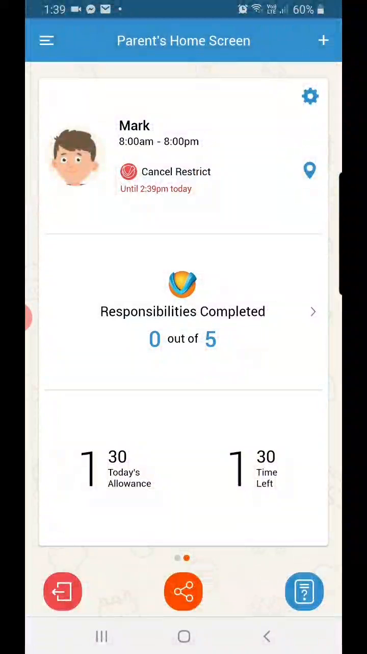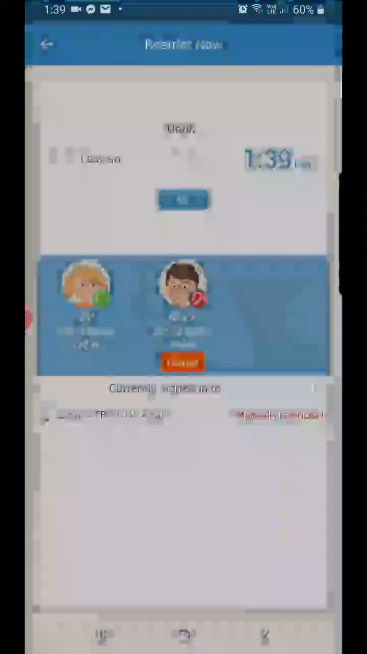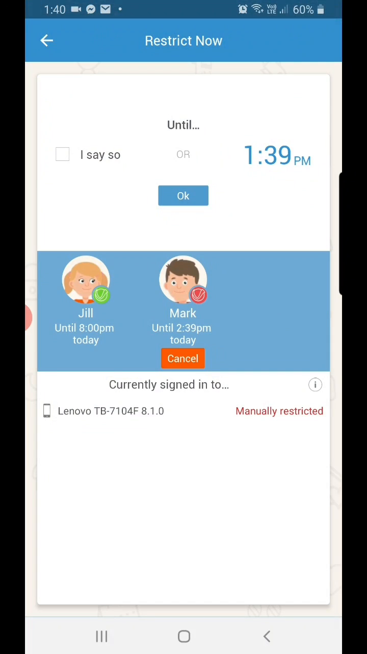To apply and cancel restrictions for multiple children, you can simply swipe left and right to select individual children in the middle of the Restrict Now screen.